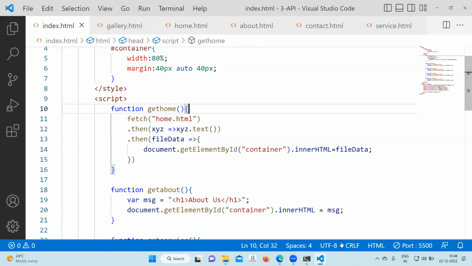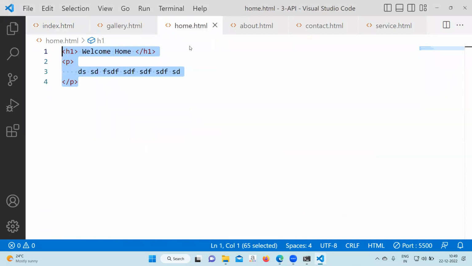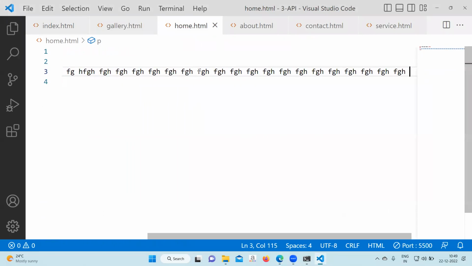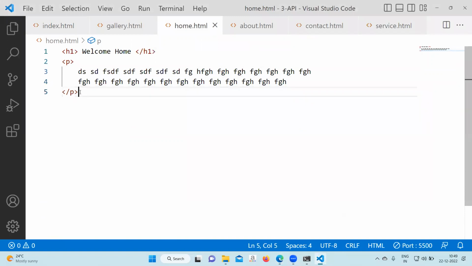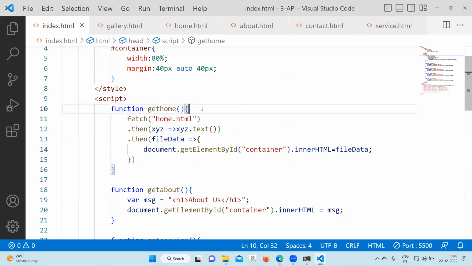Okay, code written. Save now. Come to the browser. Click on home. Printing. In the home file, add 2-3 more lines. Then see whether that is really coming or not. See, it's coming here. Check.